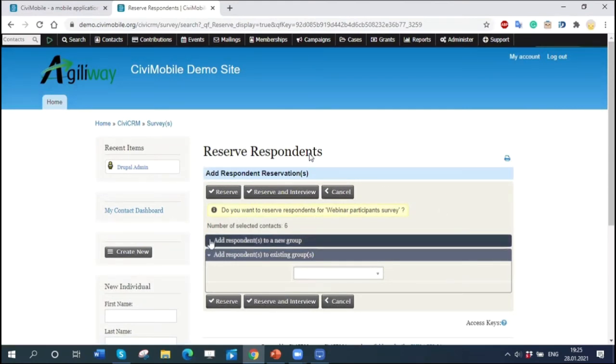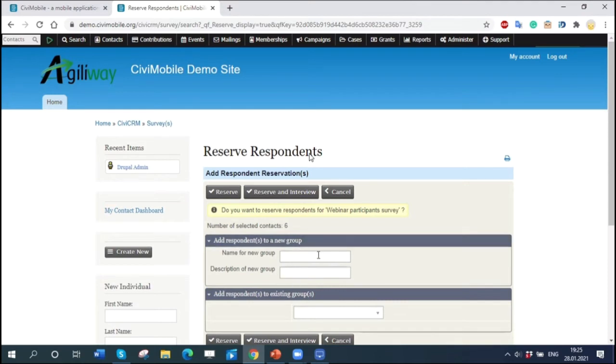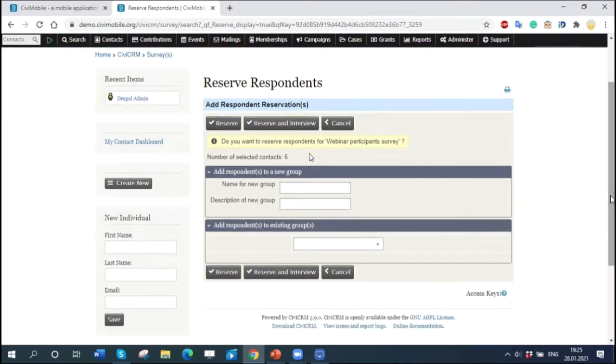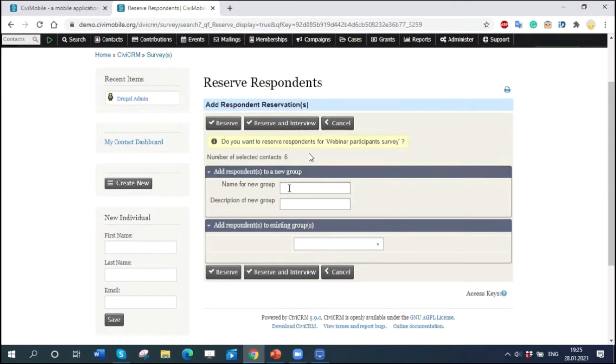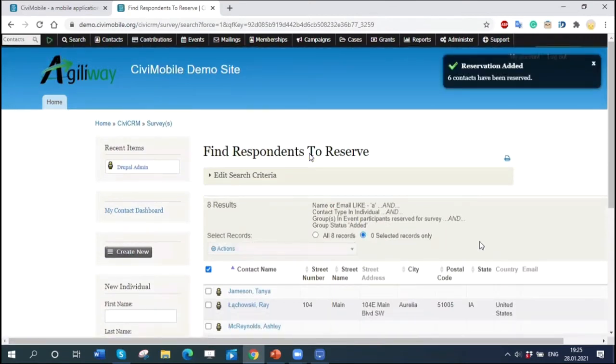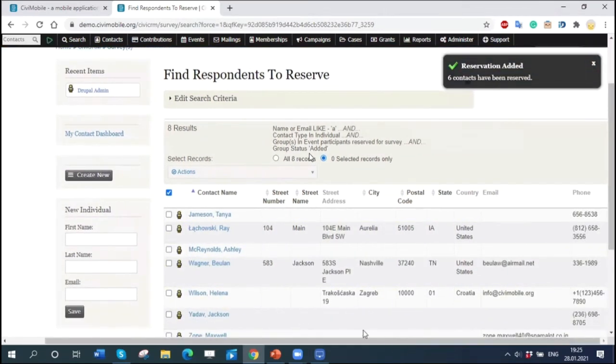Also, these contacts I can add to some group of contacts if they were not there, but we already have these contacts in a group, and we can add them to an existing group. So in our case there is no need, but generally in this field you can choose one of the existing groups, and here you can create a new one, just put a name and, if needed, some description of that group. So, reserve. Okay, so we reserved our contacts.